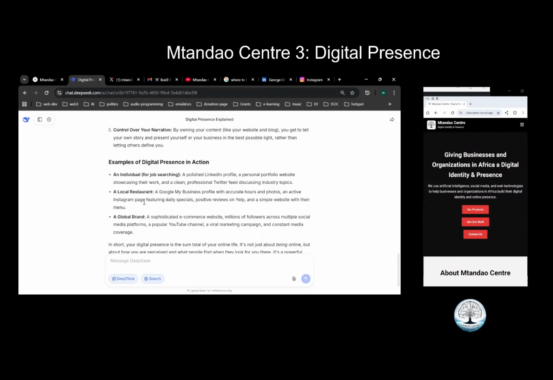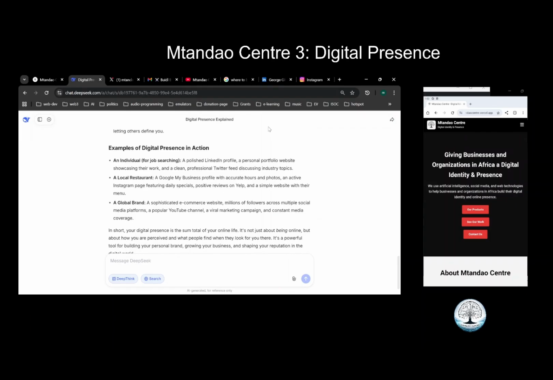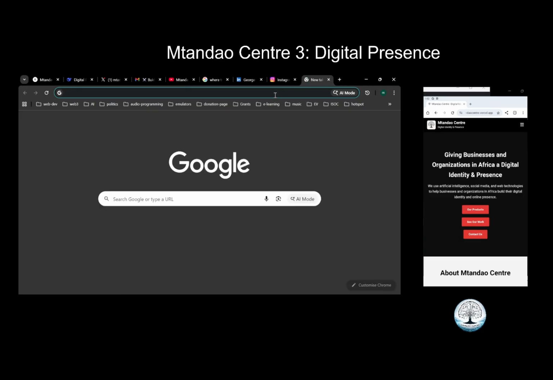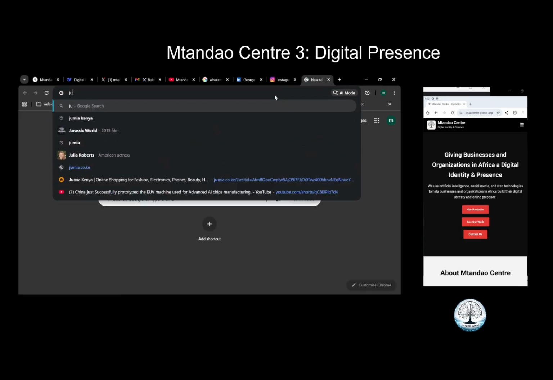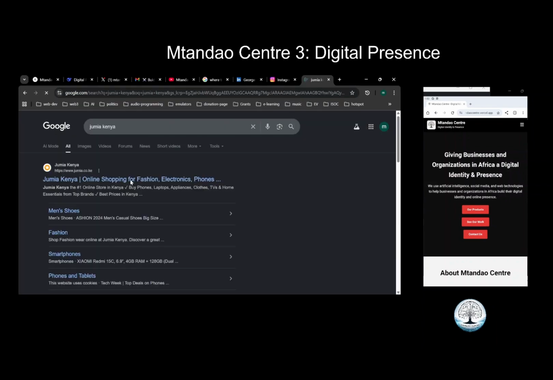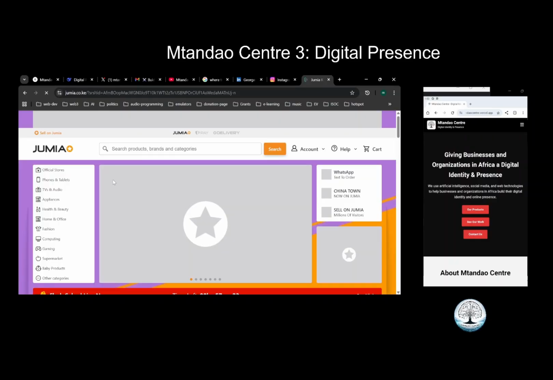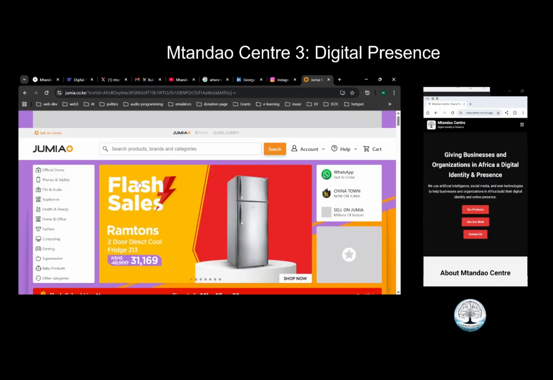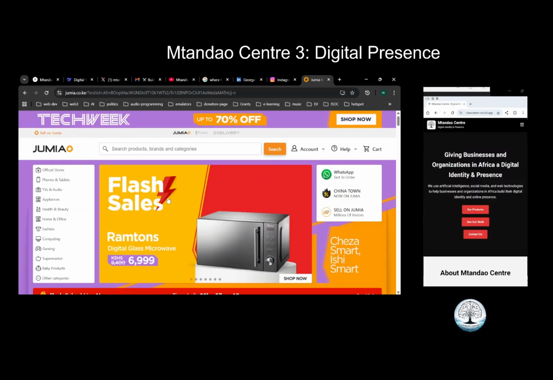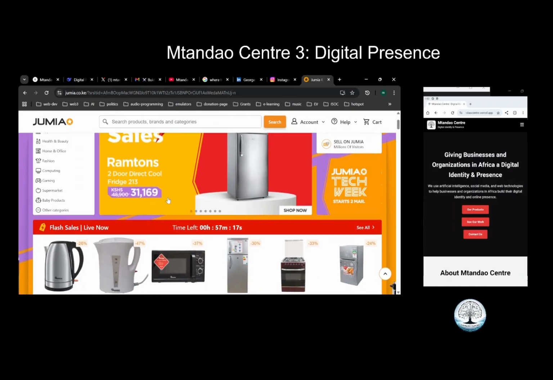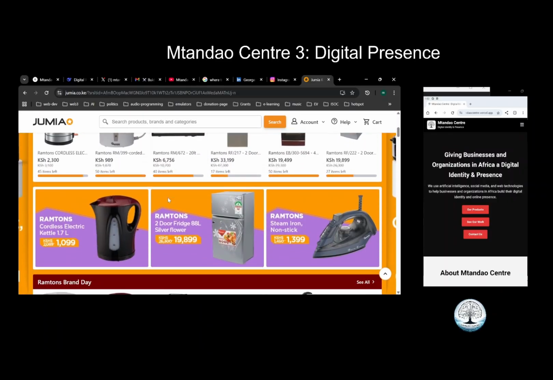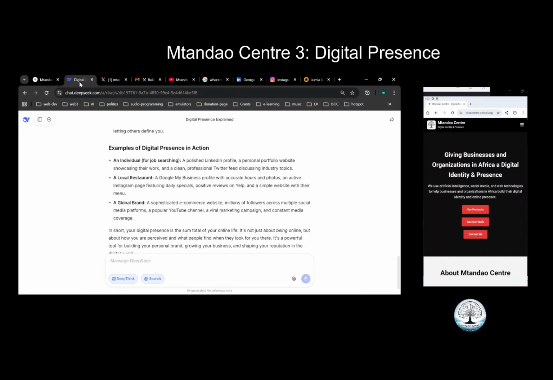A global brand. Let's look at Jumia. I hear they were listed on Nasdaq. Or is that the New York Stock Exchange? I'm not sure about that, but you can check. But look at that. This is a global brand, an African global brand. If you come to jumia.co.ke, you find them. Look at that. This is an example of digital presence for a global brand.